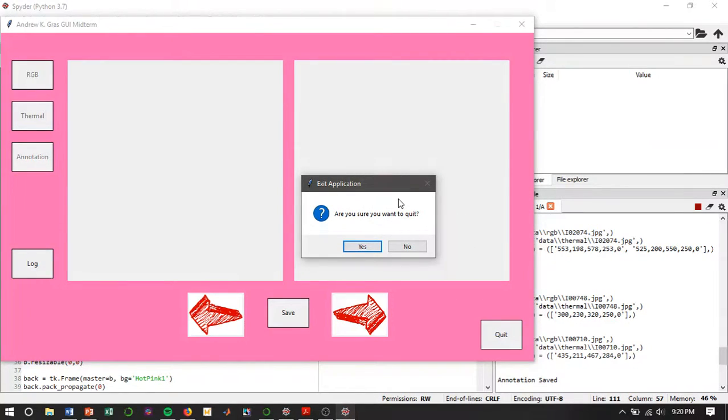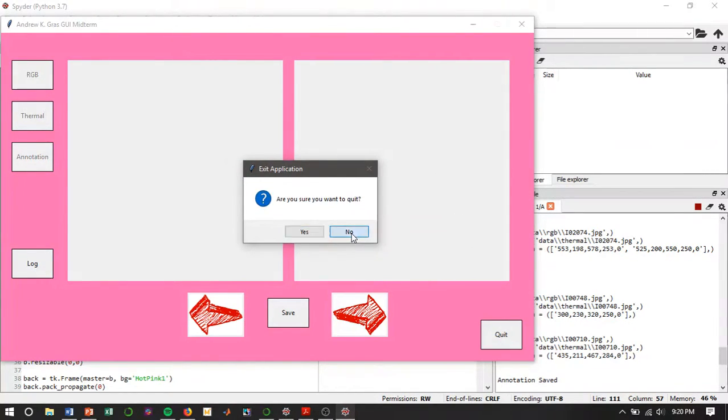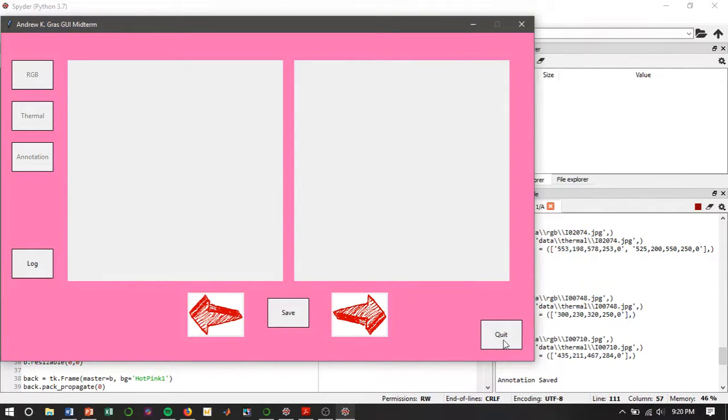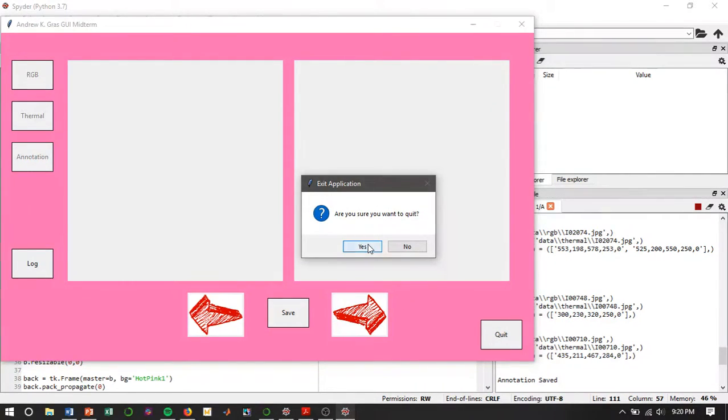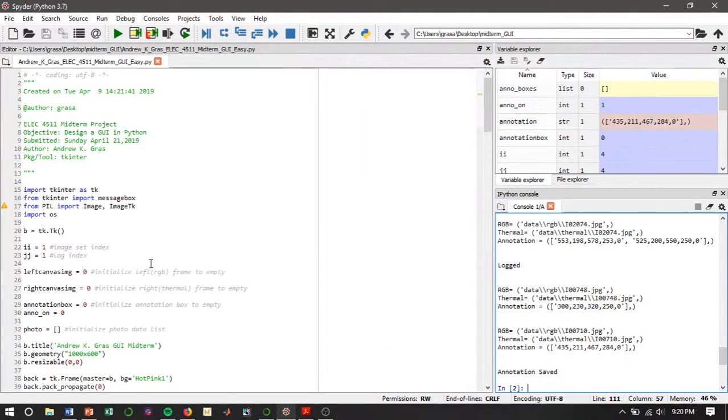There is also a little quit button that I added. It asks if you want to quit. You say no, it returns you to the app, and if you say yes, it destroys the whole process.